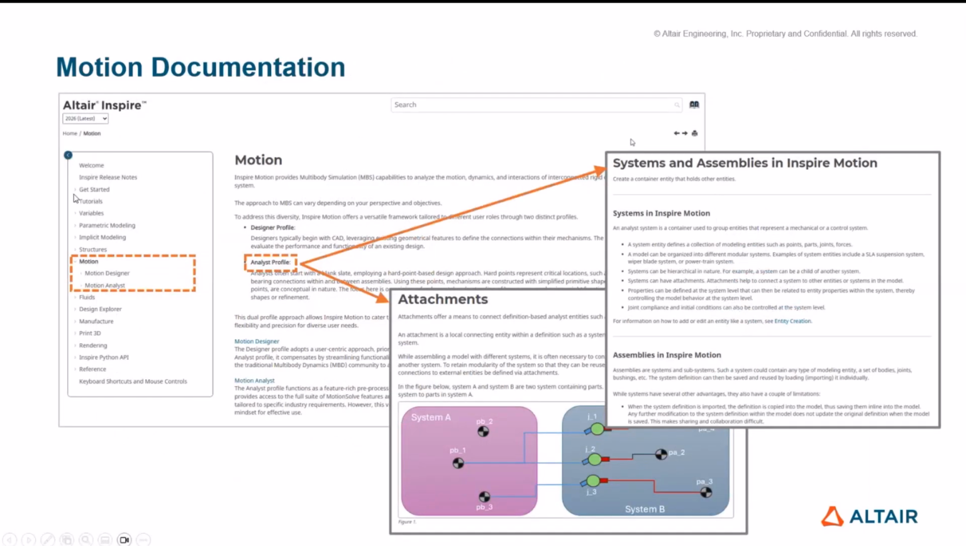The documentation team has done a great job, Dee Lu, Zena Cortez, and Neil Stein, with creating and porting over all the motion documentation into the Inspire framework now. So if you go in, you'll see you have Motion Designer and Motion Analyst. And I think we're probably about 95% complete with having all the documentation brought over and updated to reflect the Inspire environment.